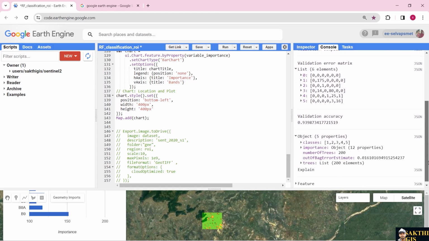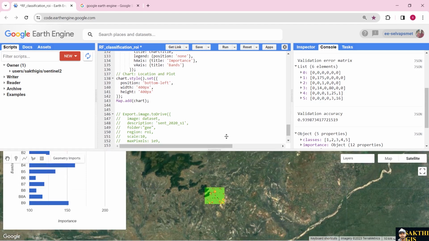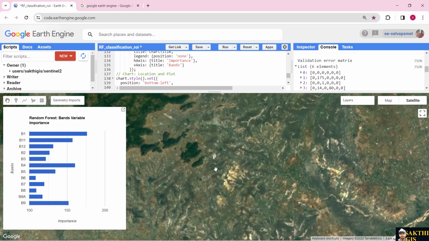Then this one shows the random forest algorithm details, the number of trees and how each tree was calculated. In features we got the variable importance for the total bands, showing which bands are mostly useful for land cover classification. For that purpose, you can see we also added a chart for variable importance. In that, band 1 performed at the top. Next, band 11, band 4 and band 9 are mostly useful for creating this land cover.